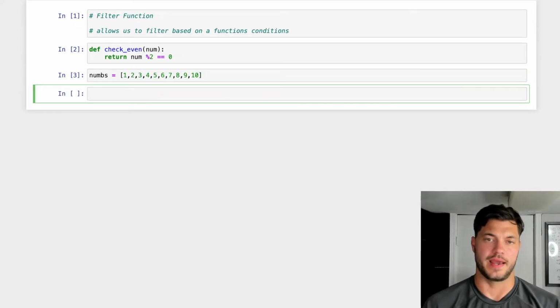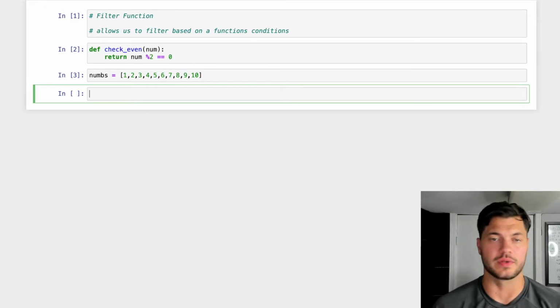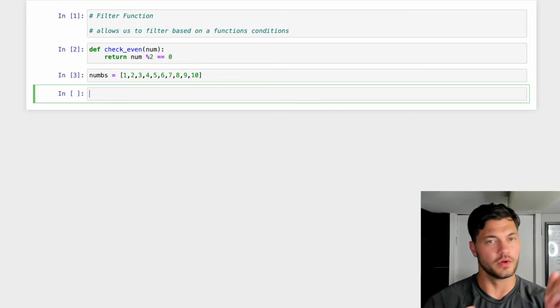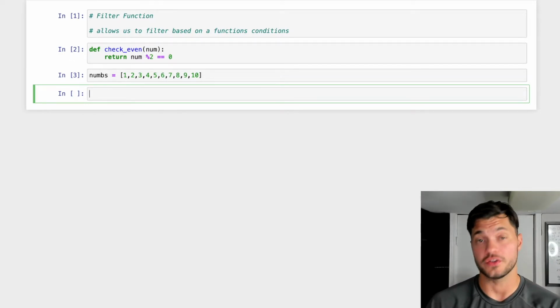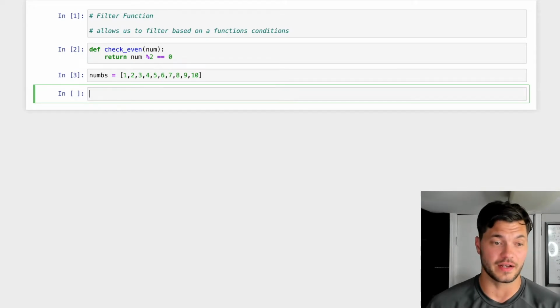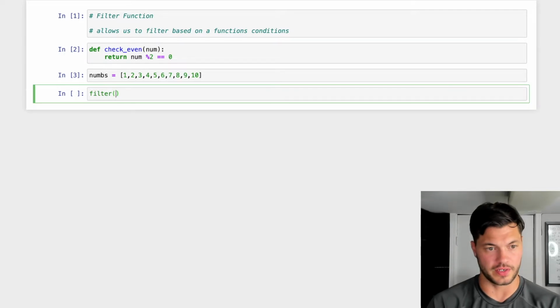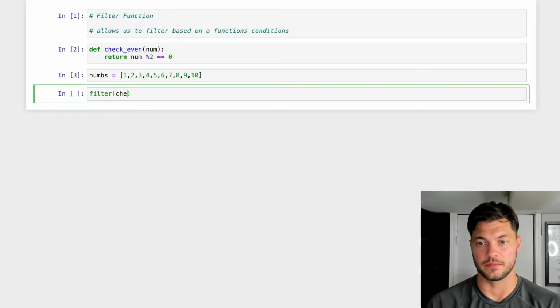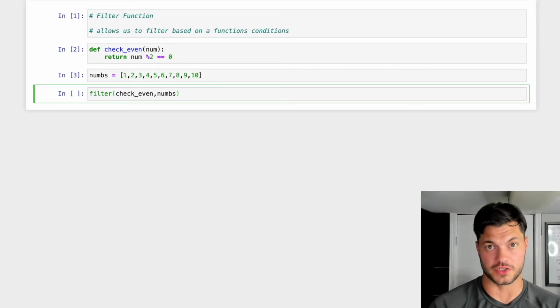Cool. Now, if we want to run this function on our nums, we'd have to iterate through it. So we need to create some sort of for loop to go one by one to make sure we check all of them. Well, with the filter function, we can basically save ourselves a bit of time. So let's say I have filter, the keyword here. I would take in my function name, check even, and I would take in what I want to filter based on. So what is the list I want to filter based on the function that I have?